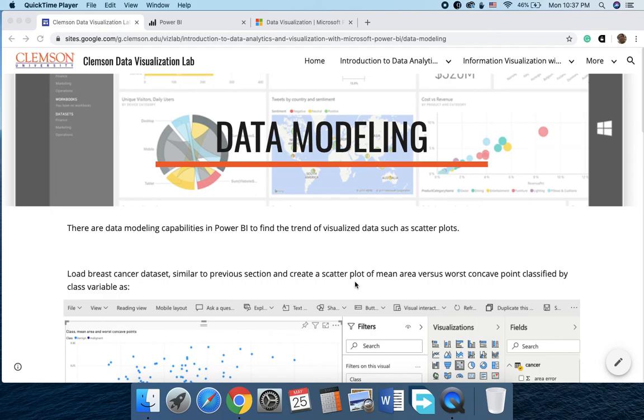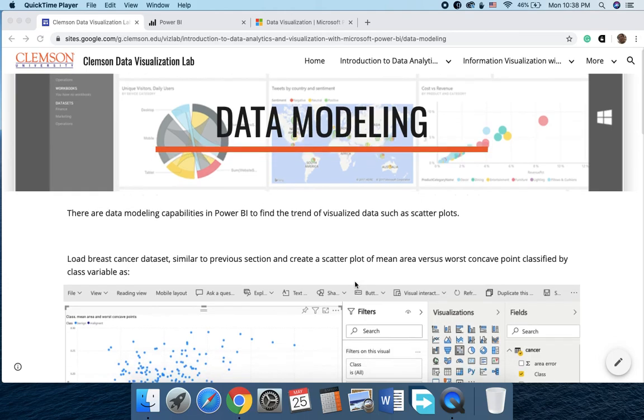The second and final section of the data analytics and visualization with the Microsoft Power BI software. In this section, we will have a brief discussion about data modeling and how we could publish the final product of the visualization to our collaborators.